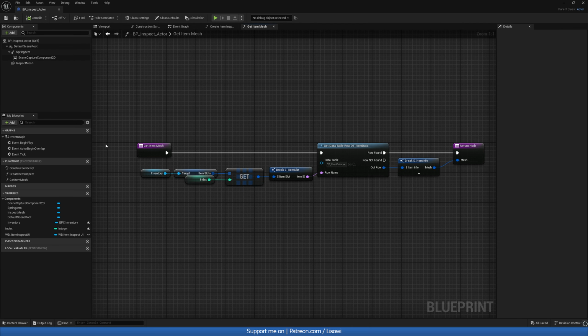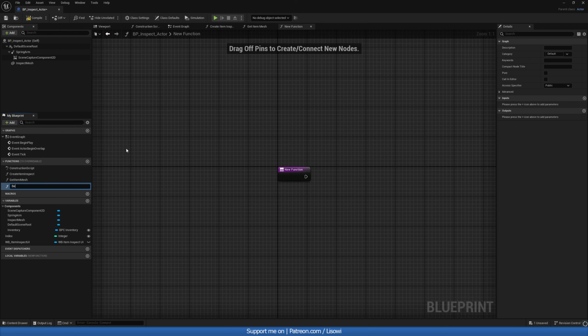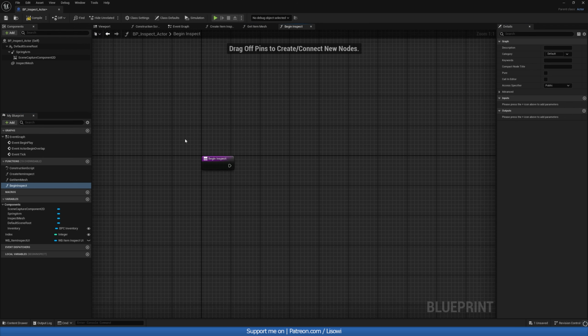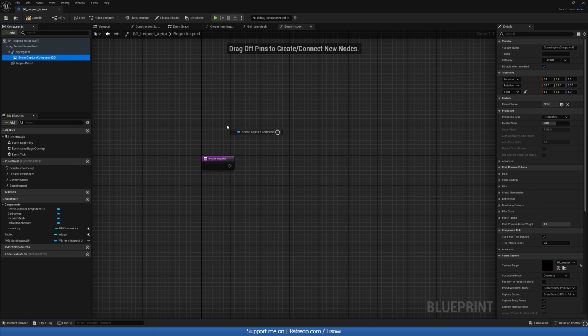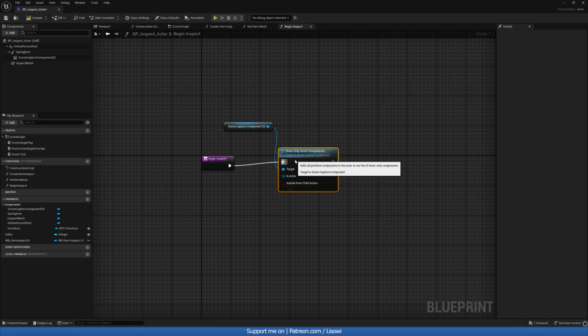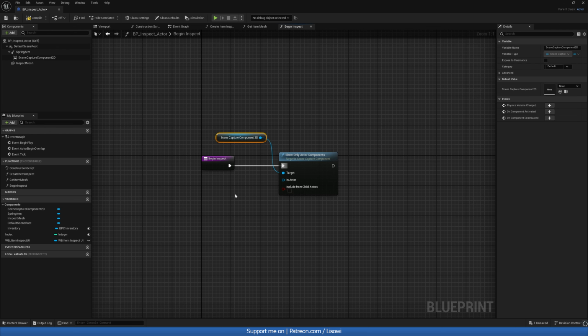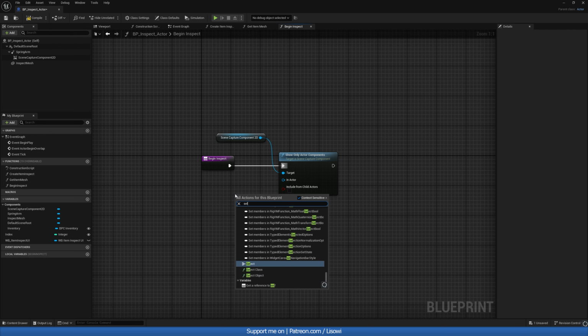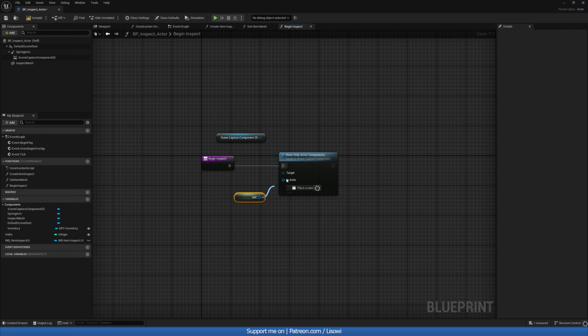Next, let's go ahead and create a new function called begin inspect. So inside here, let's grab the scene capture component 2D, and we want to do a show only actor components. And this will only show the actor components we want it to. And the in actor, we'll right click and get a reference to self. Plug it in, and there we go.